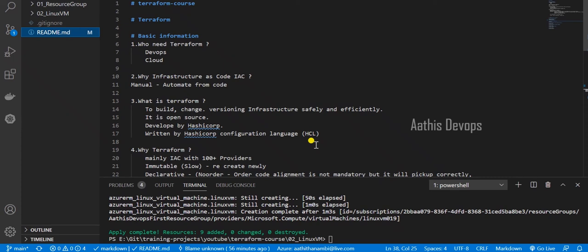Today we are going to discuss Terraform and how we are going to connect with Terraform using Azure Cloud. Those things I'm going to demonstrate with you.